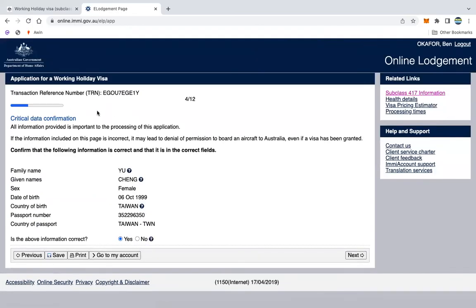On the next page, it's critical data information. So it's just pulling out everything just for you to verify that the information you provided for your name, your gender, date when you were born, your country, passport number, your country of passport is correct. It says, is the above information correct? Simply say yes or no. If no, just review, correct the necessary documents or information rather, and save your work and go to the next page.